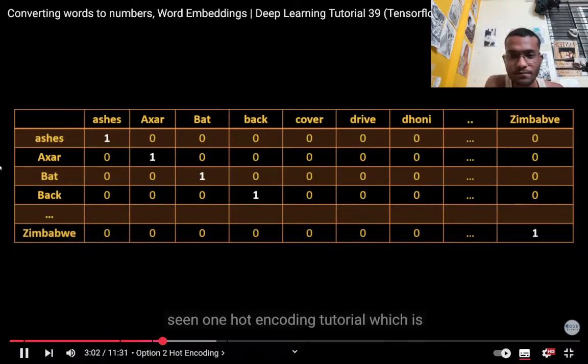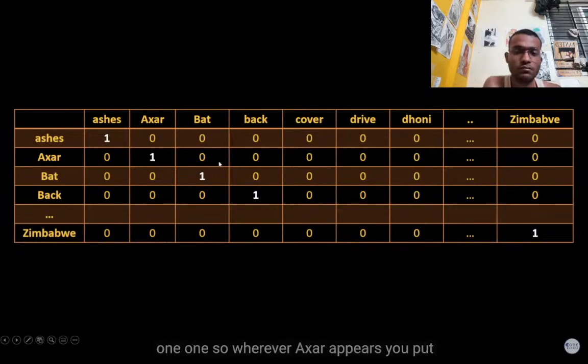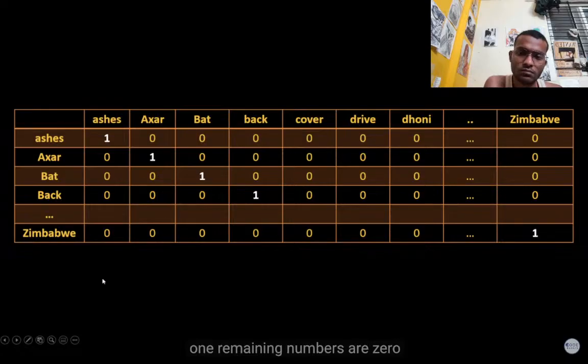Which is basically you take all your words, and when it is Ashes, for Ashes you put 1, remaining words you put 0, and you get a vector. For example, the vector for Akshar would be 0, 1, 1. So wherever Akshar appears, you put 1, remaining numbers are 0. So this is a very popular approach in machine learning. But this also has a couple of issues.